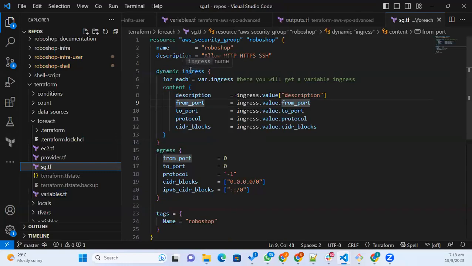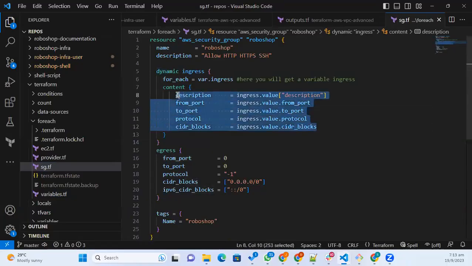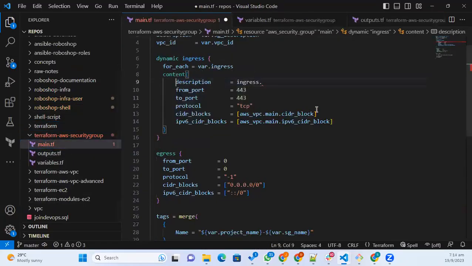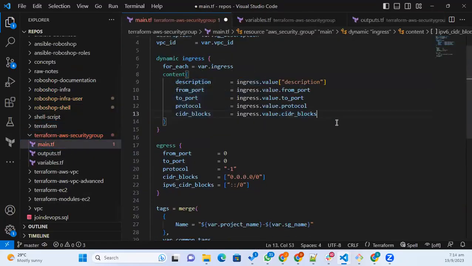It's nothing but ingress, so the dynamic block will make this a variable. The same thing I'm going to keep. You already know this, that's why I'm moving it. Ingress.value of description, ingress.value, you can give any format like this, or you can give like this.